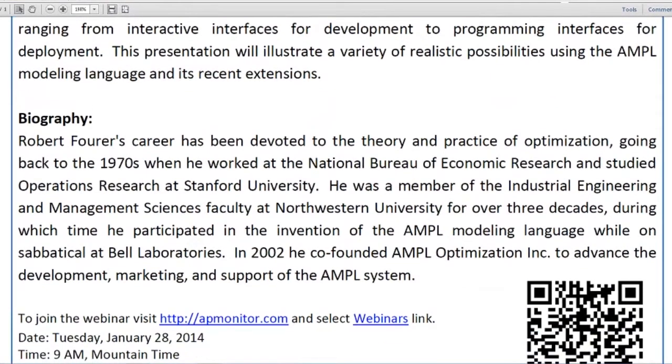He's been working in optimization since the 1970s, and he started at the National Bureau of Economic Research, and he studied operations research at Stanford University. A member of the Industrial Engineering and Management Sciences faculty at Northwestern University for 3 decades. That's pretty impressive. And during that time he worked with David Gay and others on the AMPL modeling language while on sabbatical at Bell Laboratories.